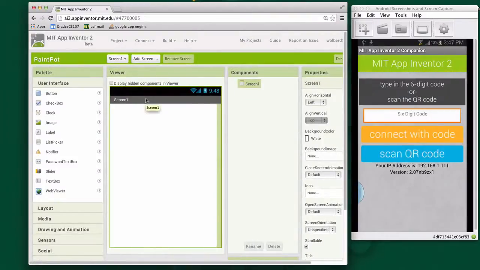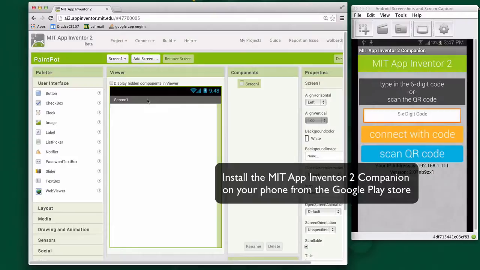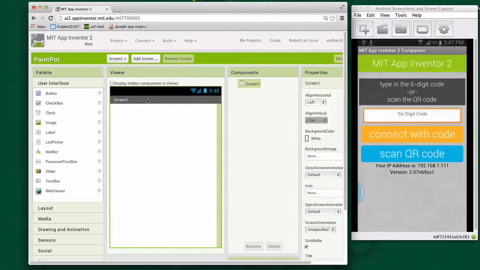Now, the first thing I typically do, once I get App Inventor up, is open up my App Inventor 2 companion. On my phone, which is sitting on my desk here, and I'm projecting onto the screen, I've got MIT App Inventor 2 companion. You want to get that from the Google Play Store. It's a free, easy install, and once you do that, you can test your apps in a really nice way. So right now, I'm going to click on Scan QR Code on my phone.